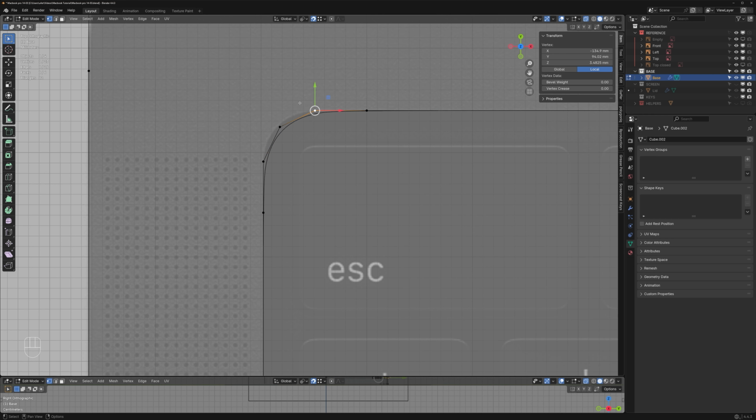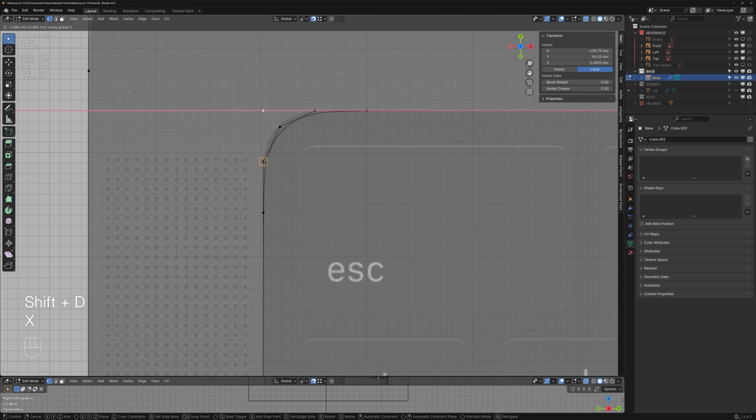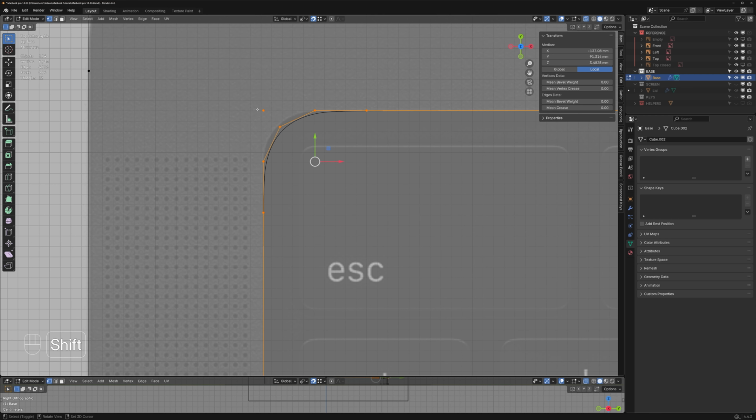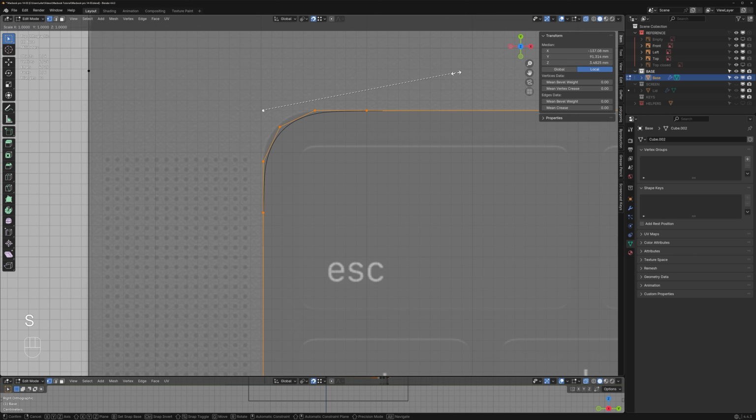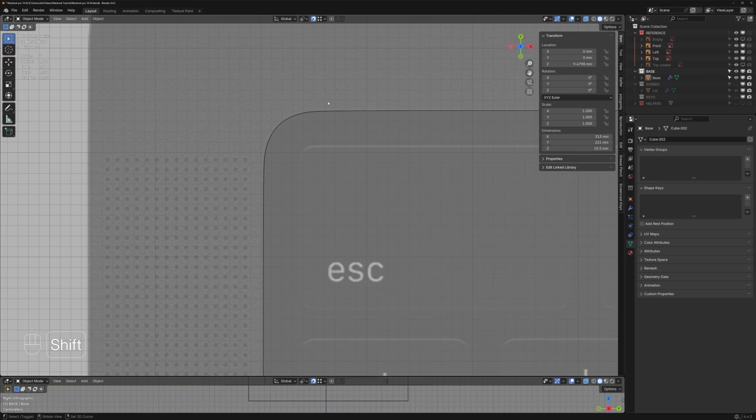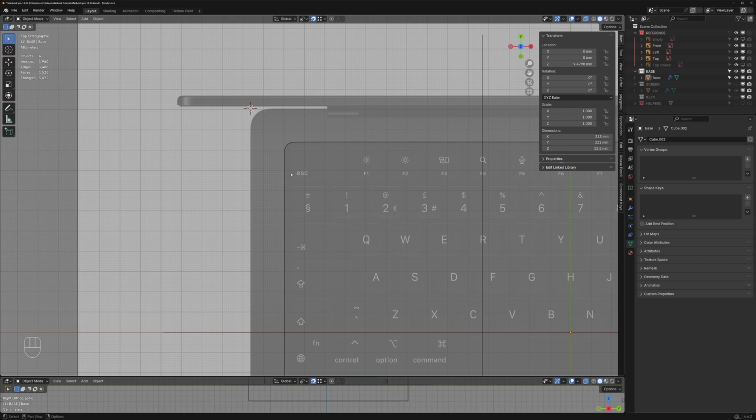So if we just duplicate that and align it to that one in X, we can now grab all these, make sure that's the last selected, and we can scale those to maintain a perfectly balanced fillet on that corner there. And again, we can toggle visibility to see how close we are. Okay, I'm happy with that.